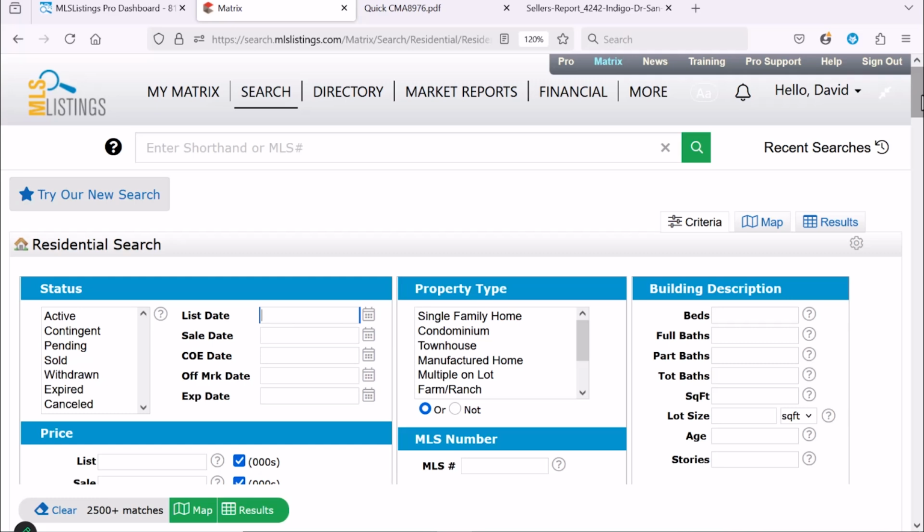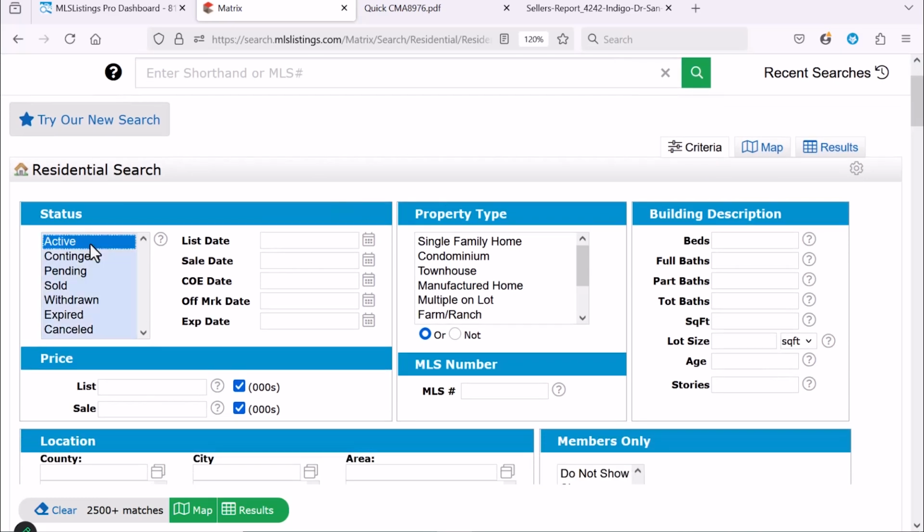For the quick CMA, I'm just going to ask for actives, contingents, pendings, and solds. Like I said, some agents just use solds. I've always been asked, why do you even use actives? Well, yes, you don't have a sold price on the active listing, but it gives you an indicator of what's coming onto the market, or at least what's currently there. For solds here, I'm going to ask for 0 to 30. Actually, let's go last 60 days out.